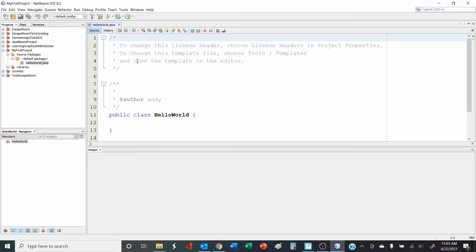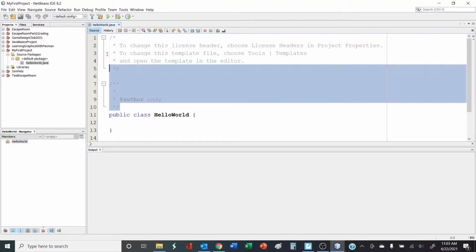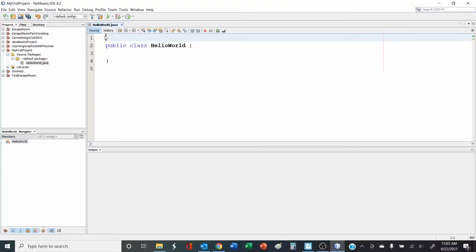And here is my new Java file. Now, all of these comments here, I'm just going to get rid of them. We'll talk about comments later on. As you can see, it added some code for me. It says public class HelloWorld. Then we have an open curly bracket and a closed curly bracket. As I said before, every single Java file that you create is called a class. So we are creating something called a class, and the name of the class is HelloWorld with a capital H and a capital W. That's the name of the file that I've chosen.